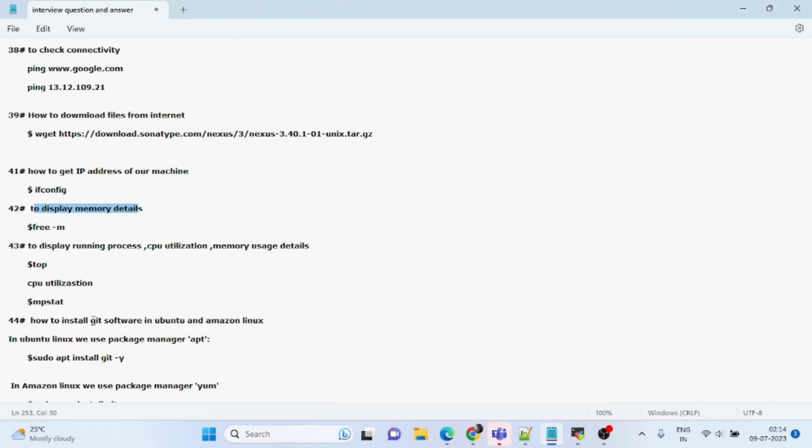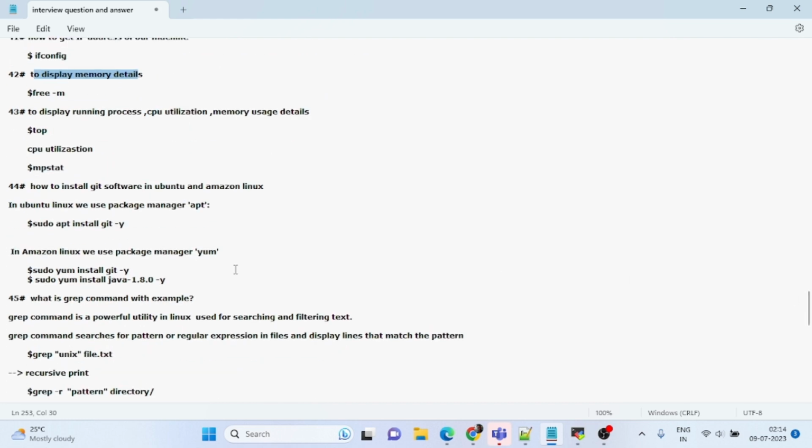Next, how to install Git software in Ubuntu and Amazon Linux. We will see in one machine, Amazon, and I want to show you one installation. Git installation: if you want to install in Ubuntu, you should use this command, sudo apt install git -y. For Ubuntu, we use the package manager apt to install the packages. For Amazon Linux, we use yum.